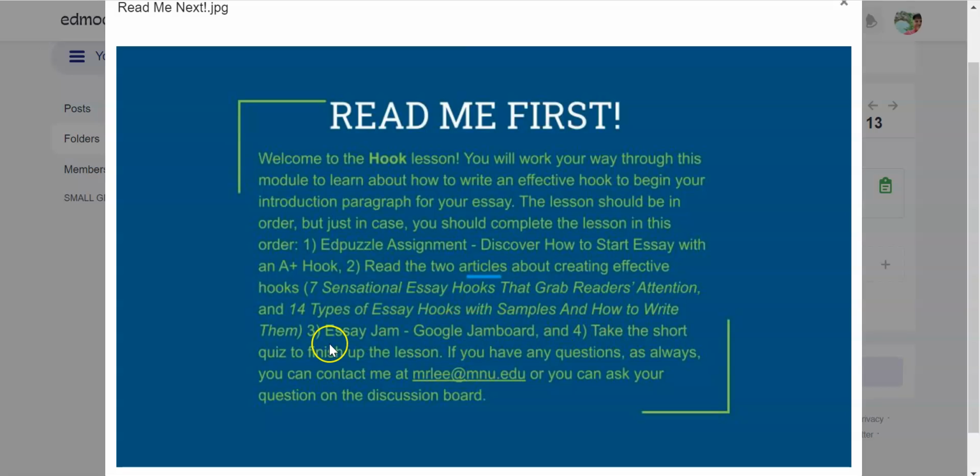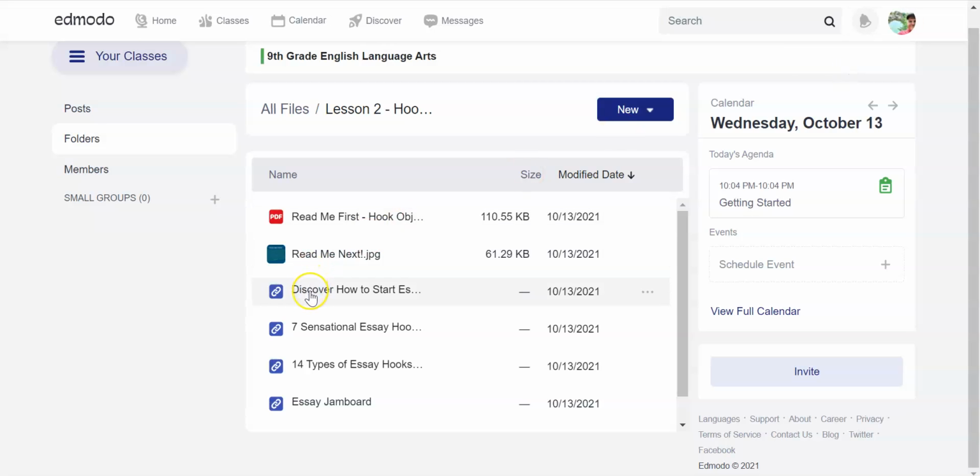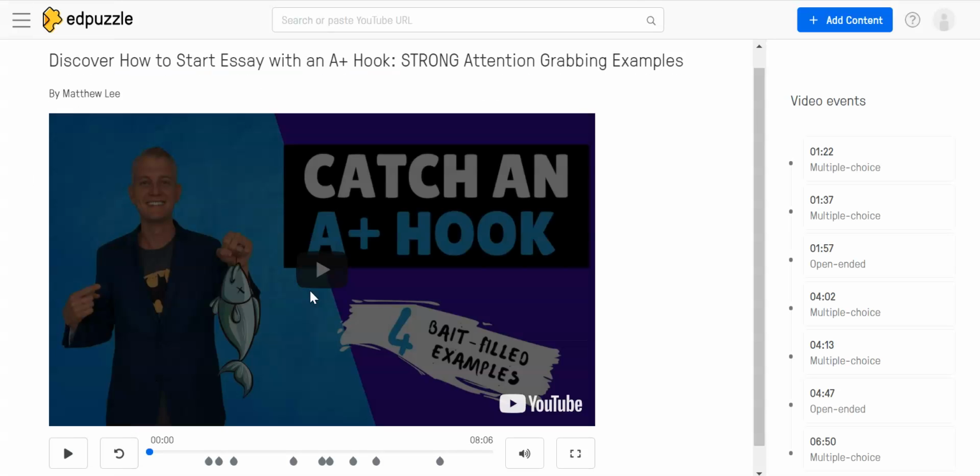And number 4, there's a short quiz to finish up the lesson. And again, they can contact me with the email. Next, they will move on to discover how to start the essay, which is an Ed Puzzle.